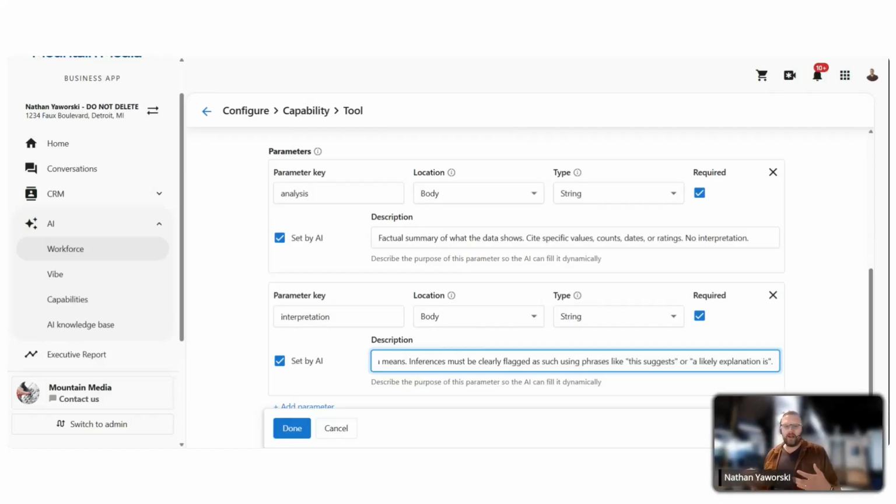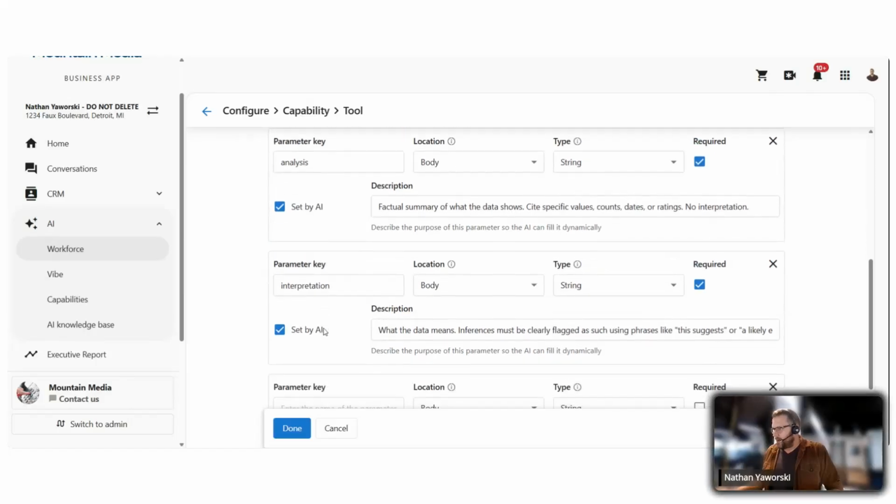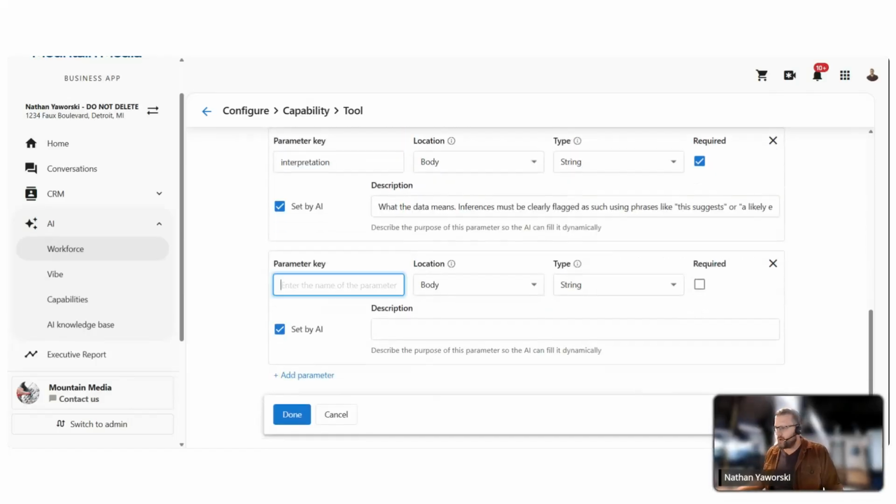So if the AI is making any guesses about what the data is saying, it's going to flag that by making its language, it'll hedge its bets a little. It'll say, the data suggests this, or one possible explanation would be that. Then we're going to add another parameter here. Our parameter key for this one is going to be recommendation.